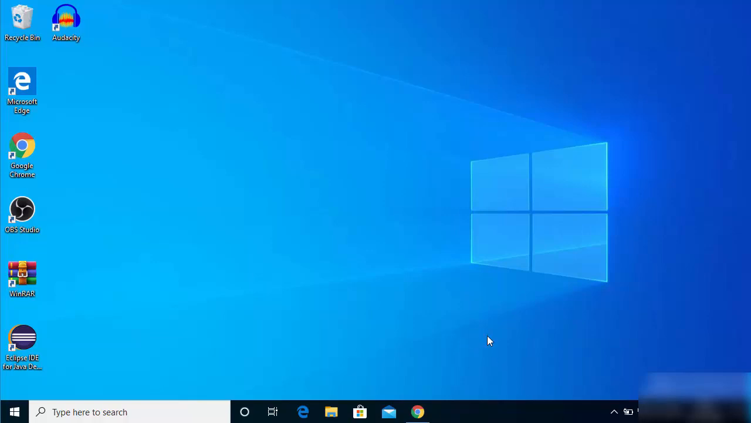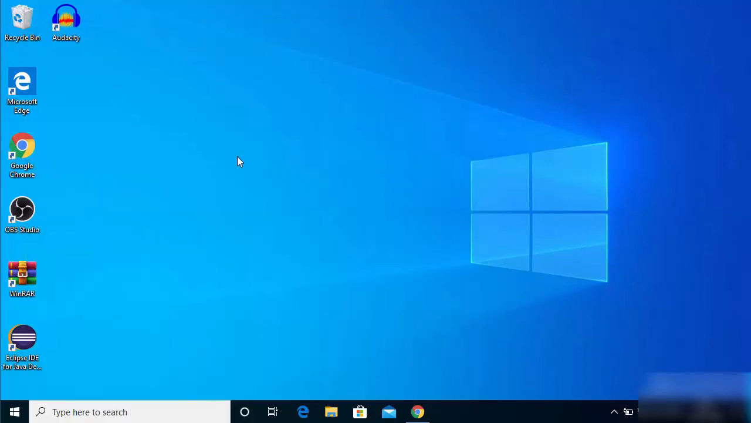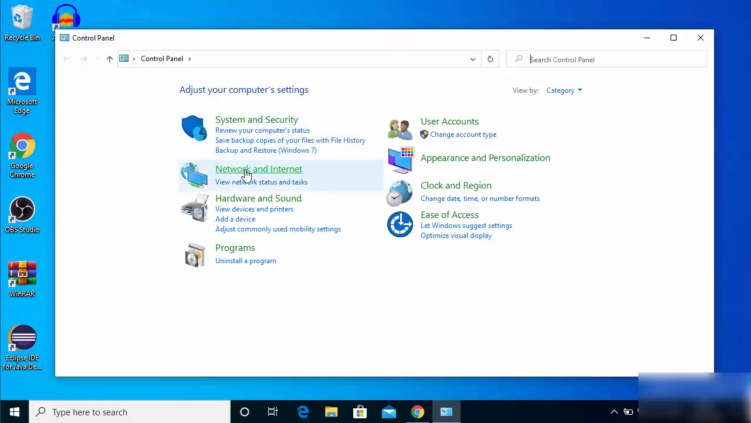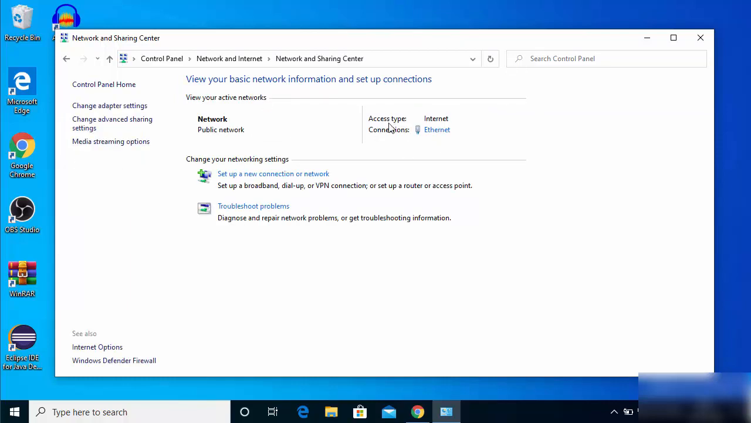So what you need to do is just go to your search bar and search for control panel here, and then click on control panel. Once the control panel window opens, click on the option which says network and internet, and then you will see the option which says network and sharing center. I'm going to click on the network and sharing center option, and here on the right side you will be able to see your internet connection.